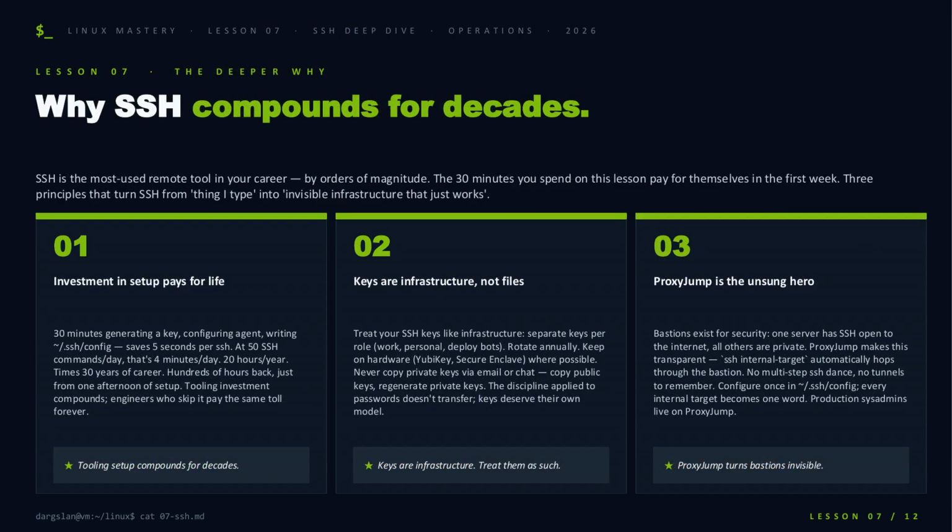Step back for a second and look at why this lesson matters. 3 principles turn SSH from something you type into infrastructure that just works. 1. The afternoon you spend on setup pays back hundreds of hours over a career. 5 seconds saved per SSH, 50 times a day for 30 years. 2. Treat keys like infrastructure. Separate roles, rotate annually, hardware backed where you can. 3. ProxyJump makes bastions invisible, collapsing the multi-hop dance into a single word. Internalize these and everything else in this lesson clicks into place.